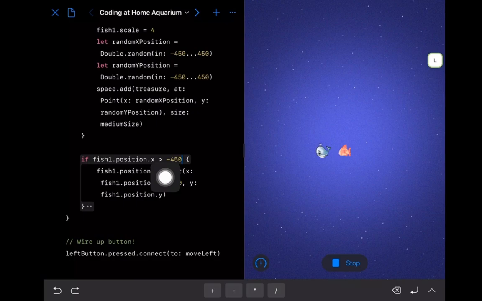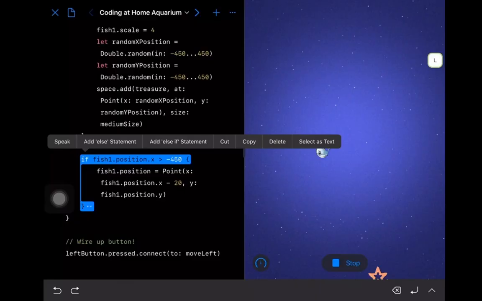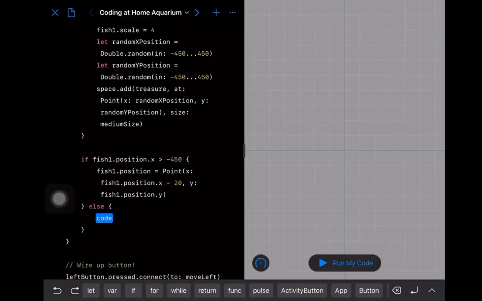I'll expand this so we can see the whole screen. Left. There we go. And if I keep hitting that button, I'll still have my star showing up, but my fish is stopped. So maybe what I want to do there is say, actually, do you know what? I want to add an else clause. And I want to have the fish rotate like it's going to turn around and come back.